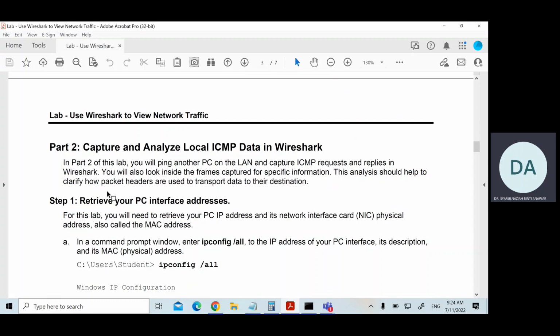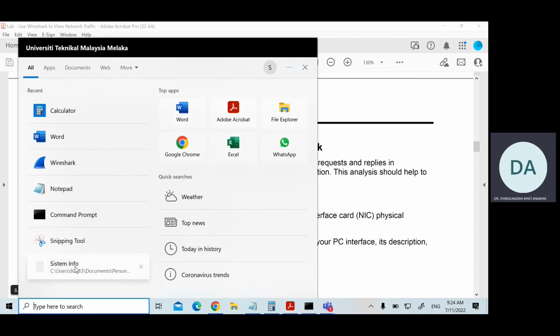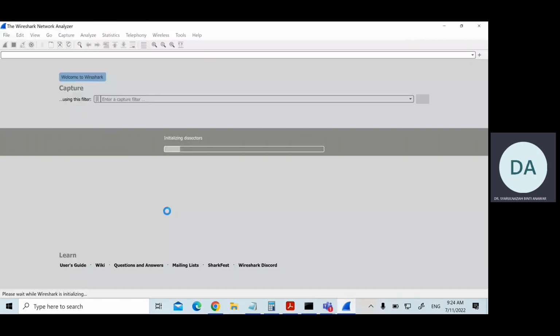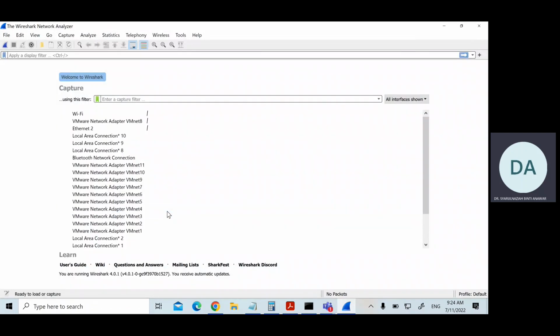I will just skip to part 2, which is capture and analyze local ICMP data in Wireshark. Once you have already installed the Wireshark software, you have to open Wireshark here. First of all, this is the interface. In my machine, there are so many network adapters. Basically, we will focus on one network adapter only, which is the Ethernet adapter.